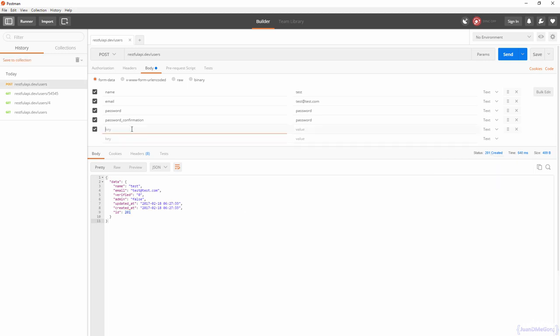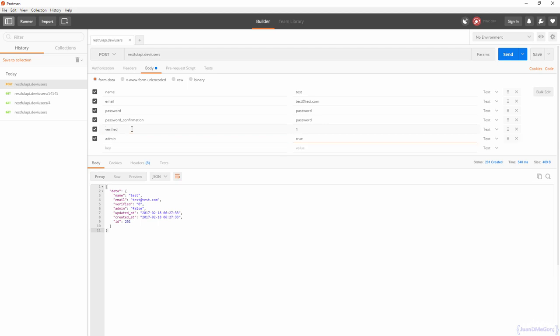And if we try to send a new request to create a new user, sending the verified and the admin values, and of course with a different email so it doesn't fail, we can see that equally the admin is still false and the verified is still 0. So it is working properly as expected.